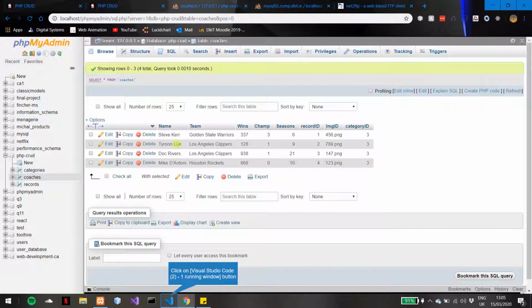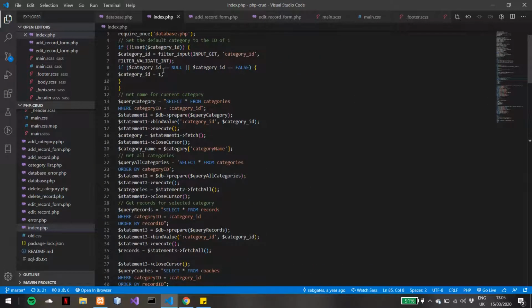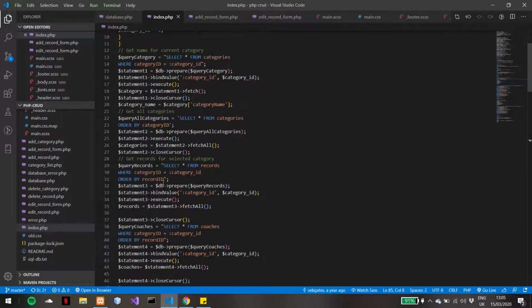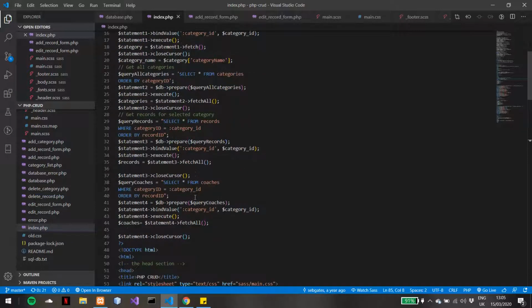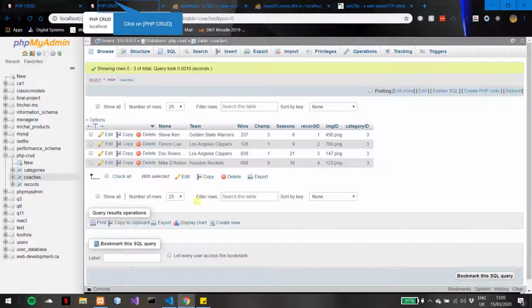So to get that to work, I had to come into index.php, and here you have statement 1 that gets all the categories. Then statement 2 gets the categories as well. Then statement 3 gets all the records from the players collection, and then I had to create another statement called statement 4 to get all of the items from the coaches database.